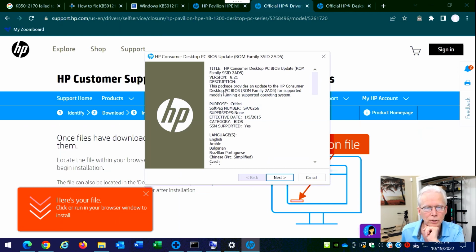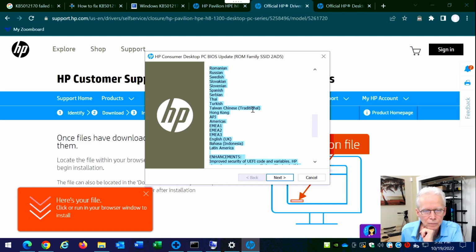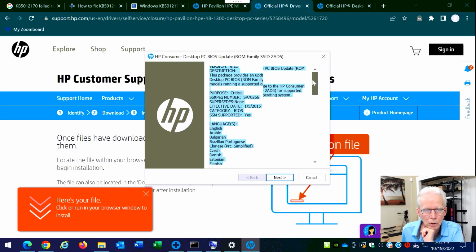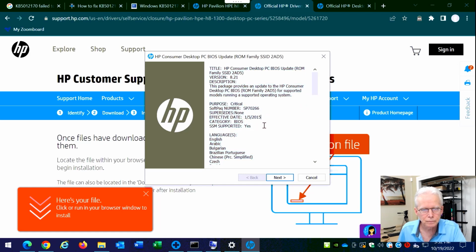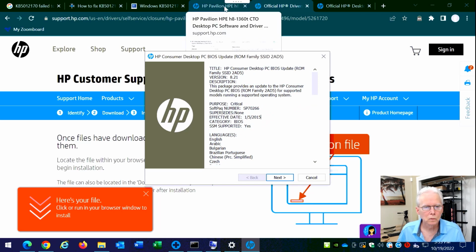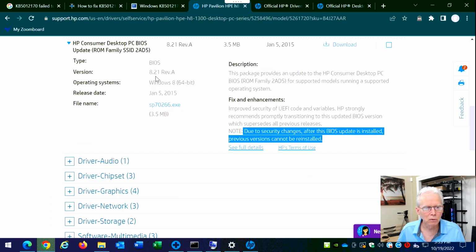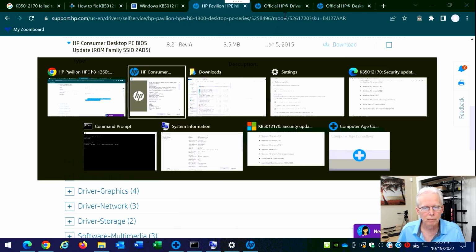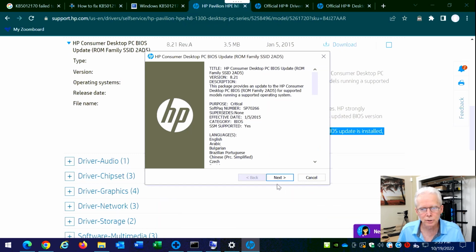Let's look at this information a little bit. BIOS update version 8.21. Now I think that's not the BIOS version, but rather perhaps the update utility. Effective date January 5th, 2015. I don't routinely read through all of this. Does this go back and show me what that was? Oh, it was 8.21. Okay. All right, so that is the BIOS version number.